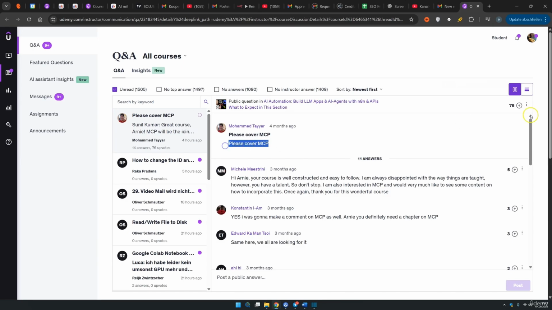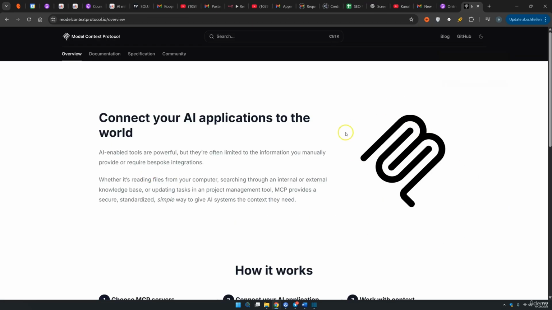Please cover MCP. 76 upvotes, and I also give it an upvote. And that's basically also what we do in this section. So we will make a Model Context Protocol quick guide. I have also made a whole course about the Model Context Protocol, but still I want to include the most relevant things, like I told you, an easy quick start also in this course. So let's just dive straight into it.